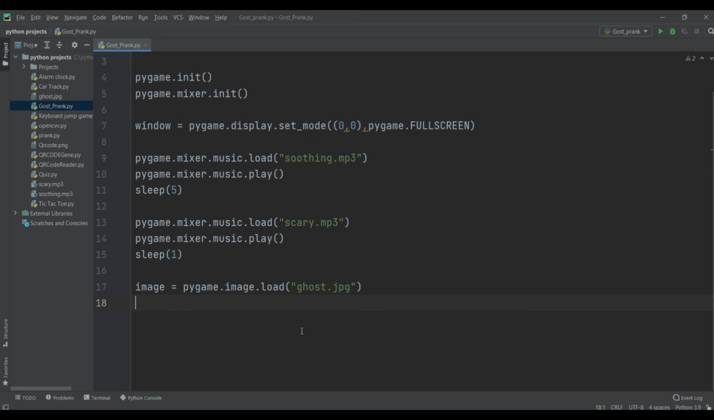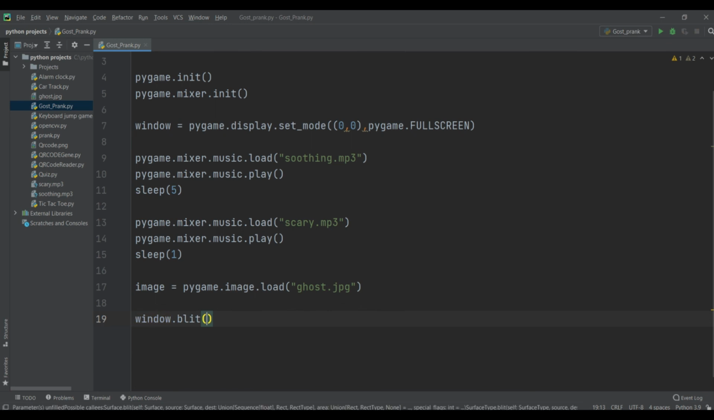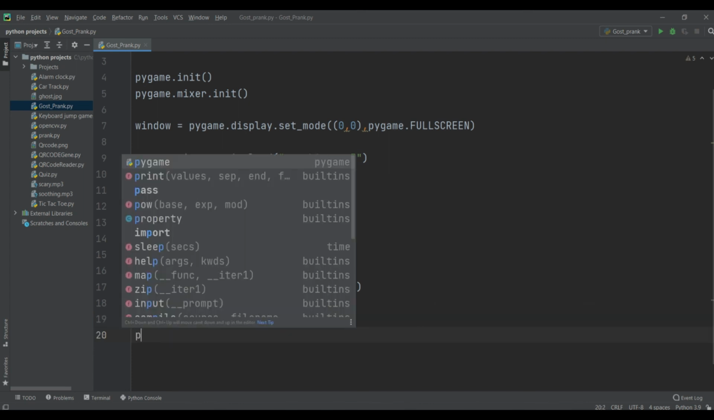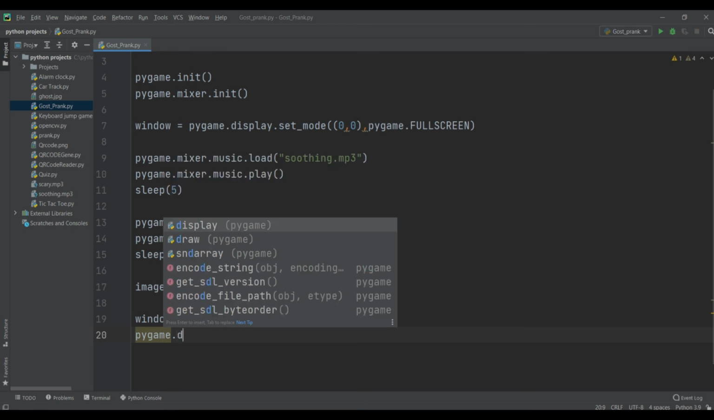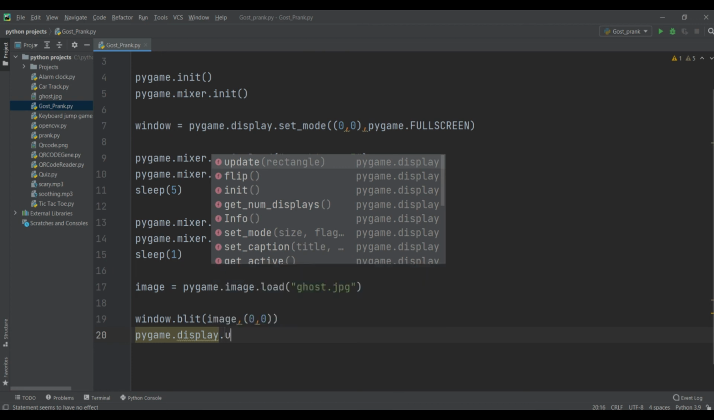Now we will take this and draw it on the window screen using the blit method. So write window.blit. In this we will pass our image, comma, coordinate 0 comma 0, and then call pygame.display.update. We will update our display with the image.